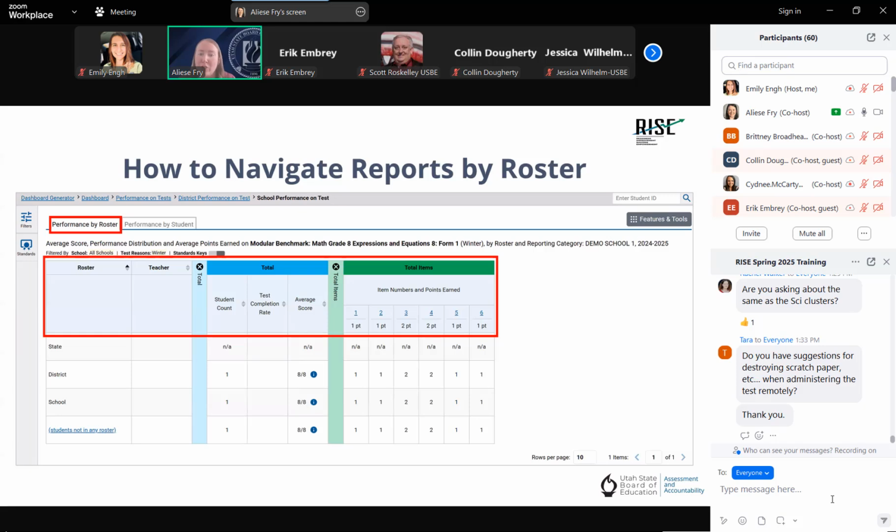You can view performance by roster or by student using the tabs across the top. We're going to start with roster and then move to student in a bit. The first two fields will show the course and the teacher. The next columns show student count, which is the number of students who took each test. Then there's the completion rate, which is how many students are currently finished. It then also shows the average score, the performance distribution, as well as the percent proficient. And you can use the gray triangles across the top to sort by student count, completion rate, as well as scale score.